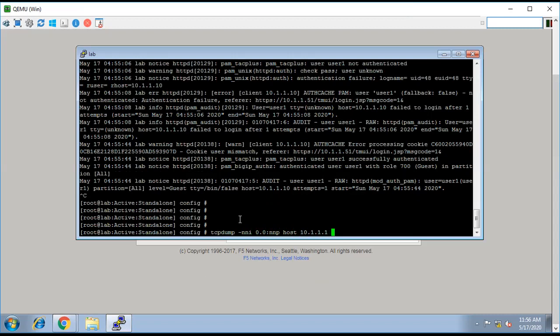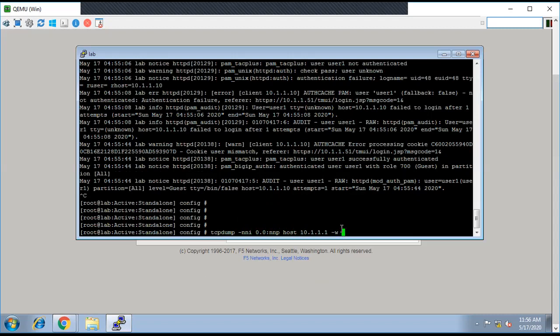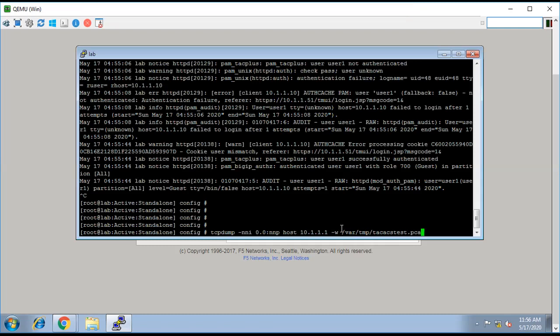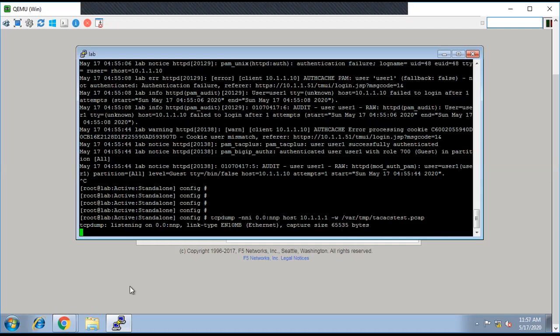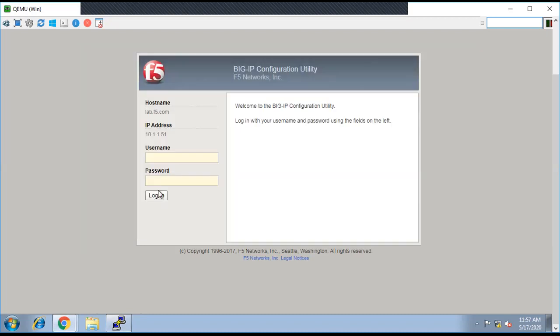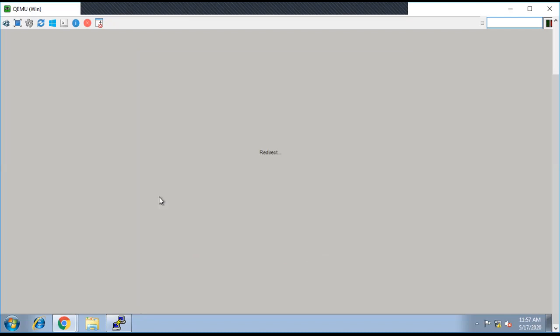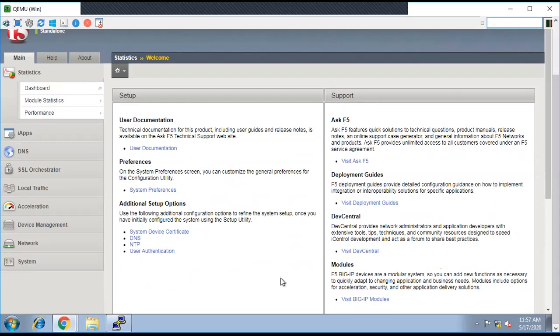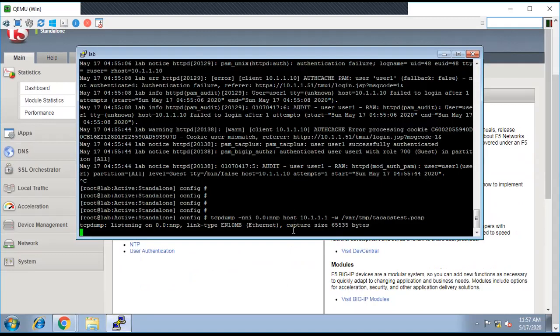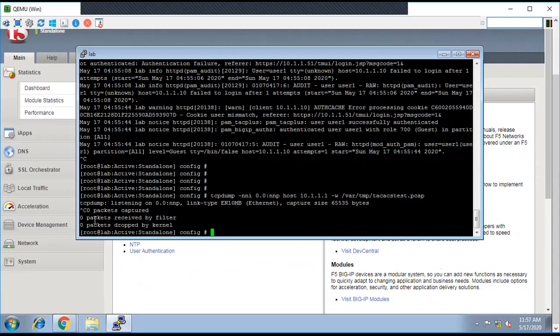So for me, I'm currently just using a filter of TACACS and then writing it to a specific file which I can later view. I'm giving it a name as TACACS test, then entering this. So packet capture has already started. Now, if I try to log in using my account, I can see I'm authenticated successfully. Now let's go back, and if I stop the capture, I will see there are 0 packets captured by this filter.